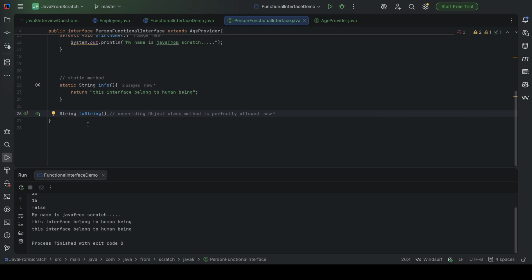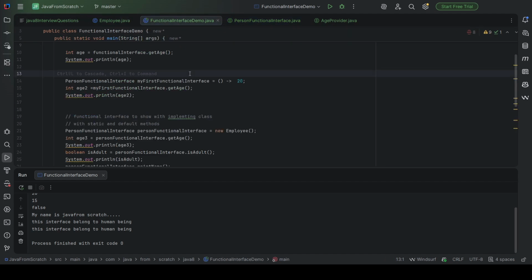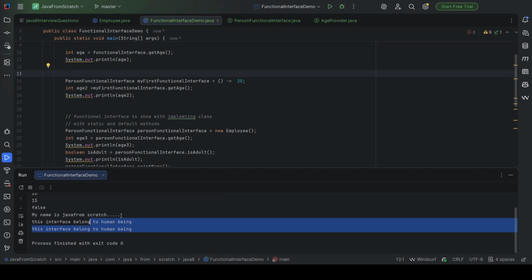Okay, and when loading the class, it loads all the methods from the Object class, and if we override that one, then it will not be treated as an abstract method. Okay, it will be treated as a normal method, and it is from the Object class. So that is perfectly allowed. If we run this demo, then we will be able to get the output. Okay, no compile time error, no runtime error. Perfect.